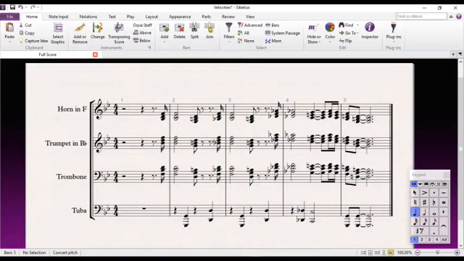Guys, I've been asked many times to explain the difference between dynamics and velocities. Okay, dynamics, I'm sure you all are familiar with. It is the volume of a note, for example, a mezzo forte. That determines the volume of a note or a phrase. Dynamics also have something like hairpins, which makes a crescendo and a decrescendo, and so forth.